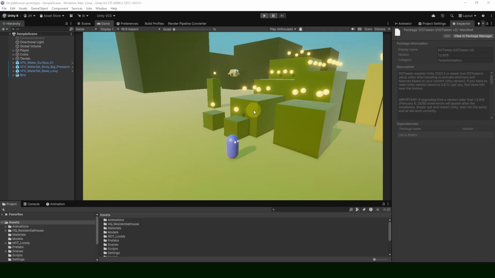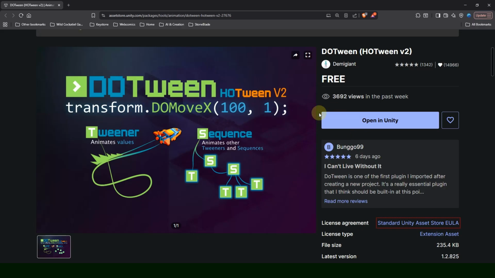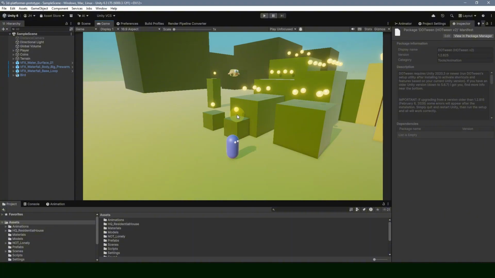We don't want to use the animator to create this particular animation. We want to code it. And we could do that using the built-in Unity tools. However, there's a great plugin called DoTween, and I'll provide a link to this in the video description, that will allow us to code our animations with much more ease.